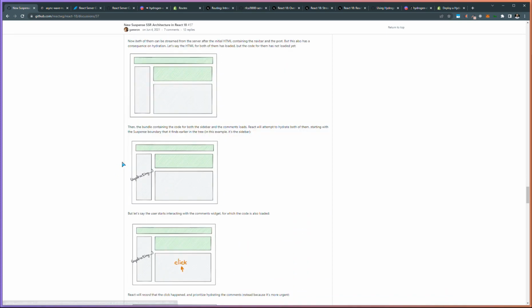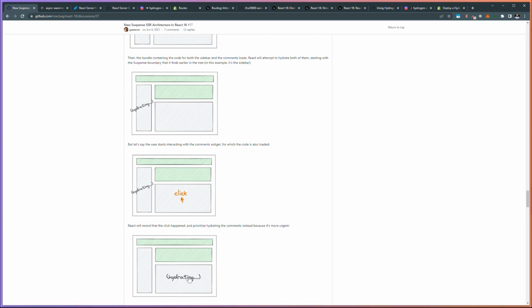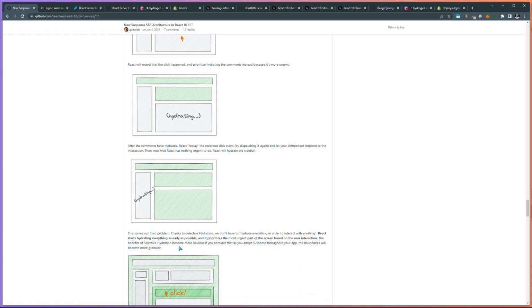And then here, they're basically showing that if you now have two components that are in the process of hydrating, but a user clicks on one of them, the hydration will switch to prioritize the clicked component, which is definitely different and solves the third problem because React starts hydrating everything as early as possible and prioritizes the most urgent part of the screen based on the user's interaction, like I just mentioned.